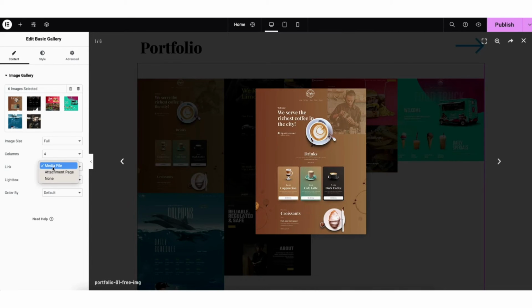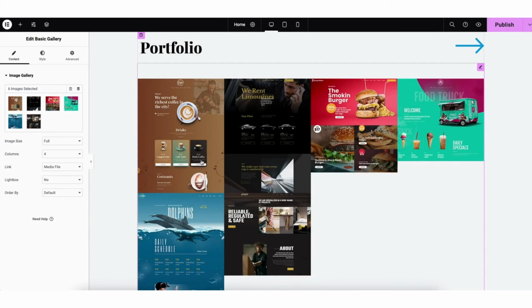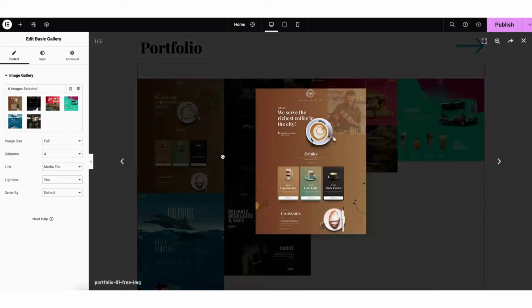You can choose to link the page or not. You can choose to have lightbox for the images. If you turn lightbox images off, when you click an image, it doesn't pull up. If I have lightbox on and I click it, it'll pull up the image like shown here. You can change the order of the images if you'd like.